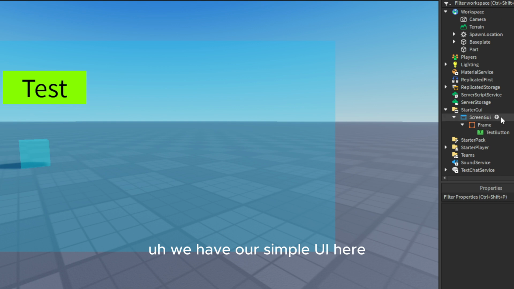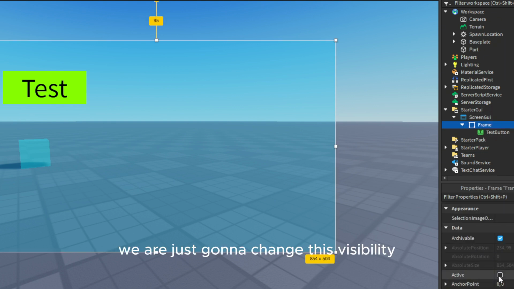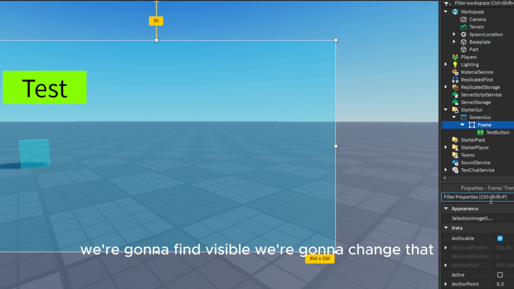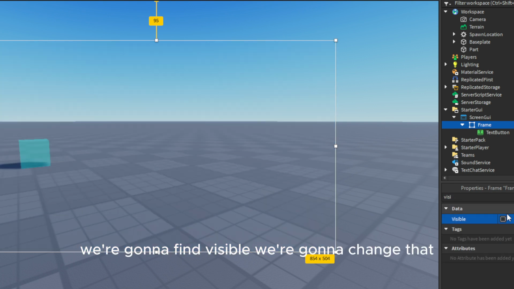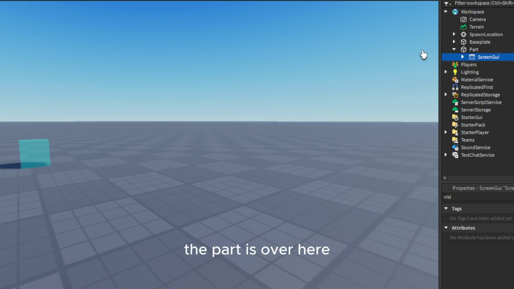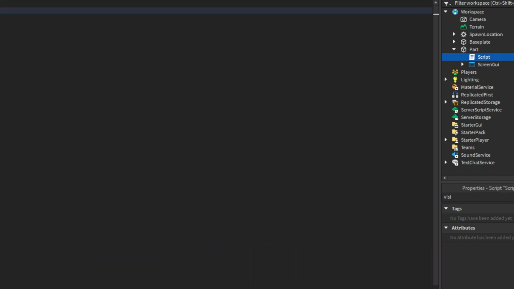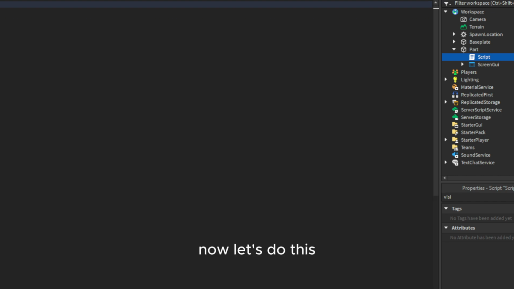We have our simple UI here, and we will try something out. We will compile all of that. We are just going to change this visibility. We're going to find Enabled, change that, and we're going to put it inside of the part. The part is over here. Now the ScreenGui is in the part, but at the same place, we're going to add a script.